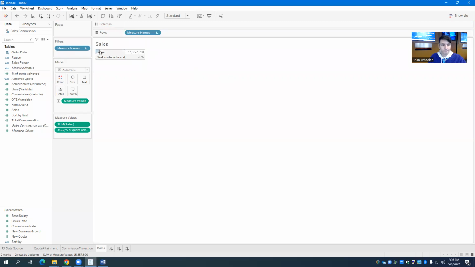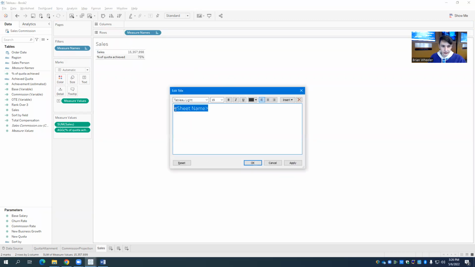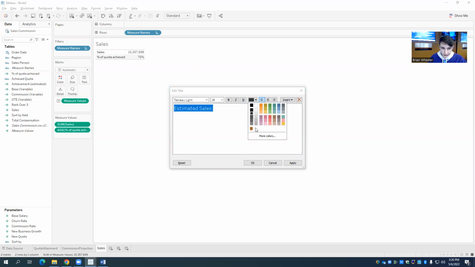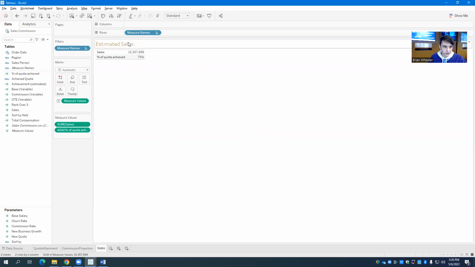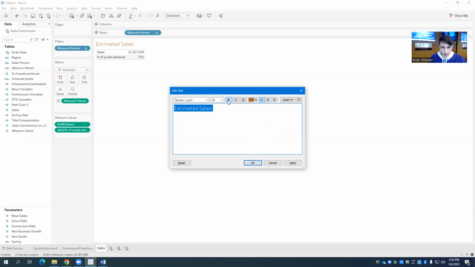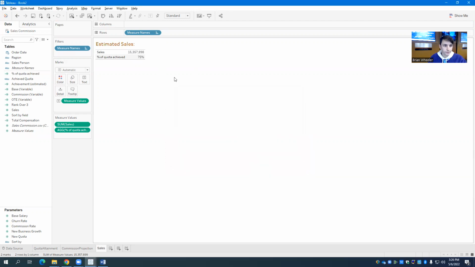And then next, all we have to do is just do some formatting. So the title, we're going to change to estimated sales with a colon. Feel free to make any color changes you'd like. I have this brown color here I'm going to use, and I'll click OK. Actually, just make sure it's bolded as well. Perfect. Okay, so some formatting we're going to do for our text table.